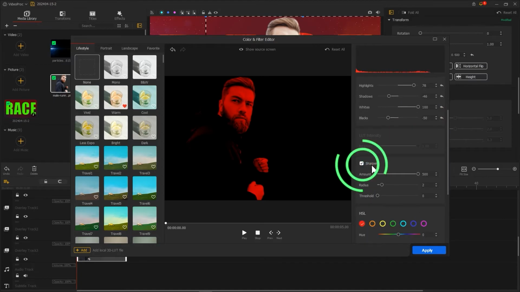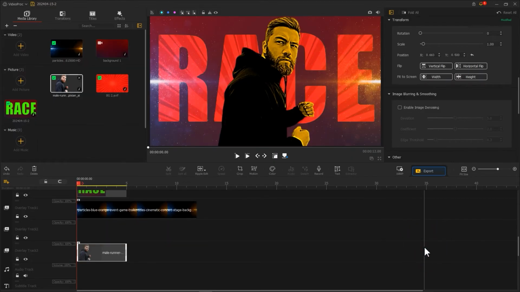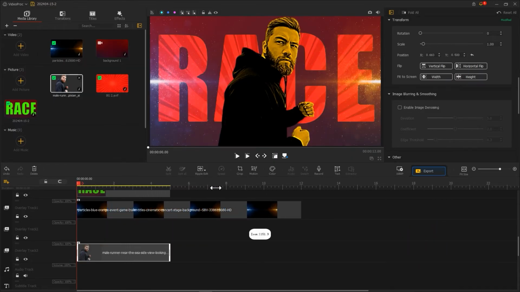Next, check Sharpen and adjust the radius value to the maximum. Finally, in the HSL section, adjust the hue value to turn the character yellow. Click Apply to return to the main interface.